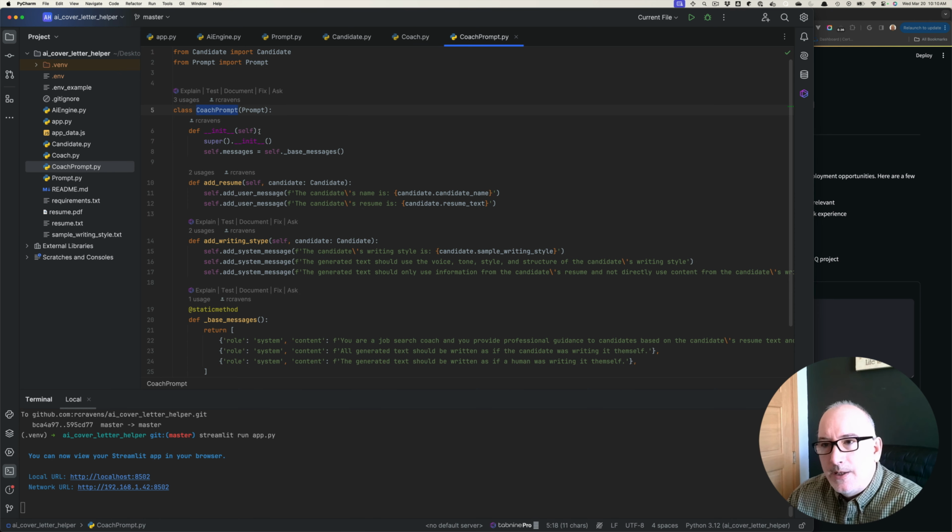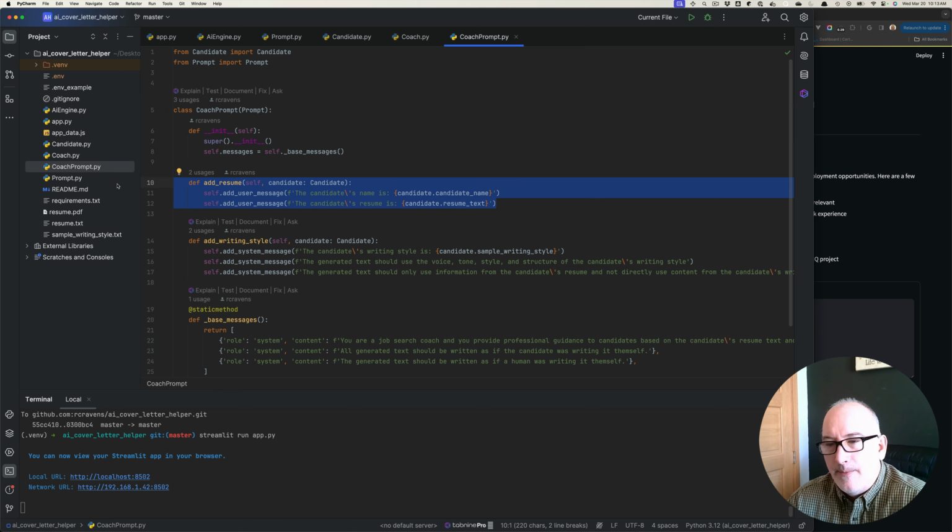What you see in this class coach prompt are some very domain specific prompt generations. For example, this add resume is a domain specific prompt generation helper. Add resume takes the candidate, which again is the instance of the candidate class, so it knows all about the candidate's resume, the writing style, everything. And we're adding in two prompts that are related to the candidate's resume: the name of the candidate and the resume text itself.